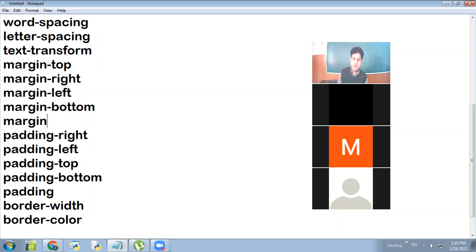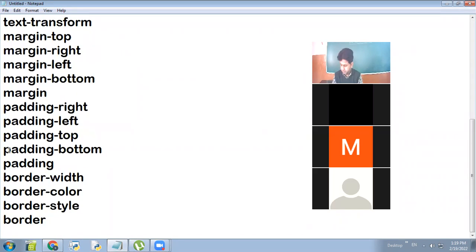So this is all about your CSS. Any doubt from your side? Bhumika, any doubt? No, sir, it is clear.